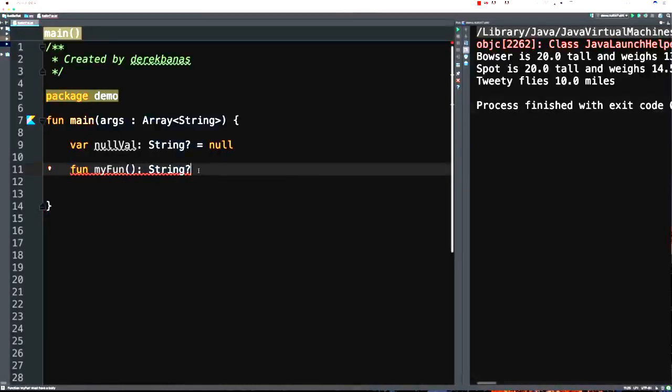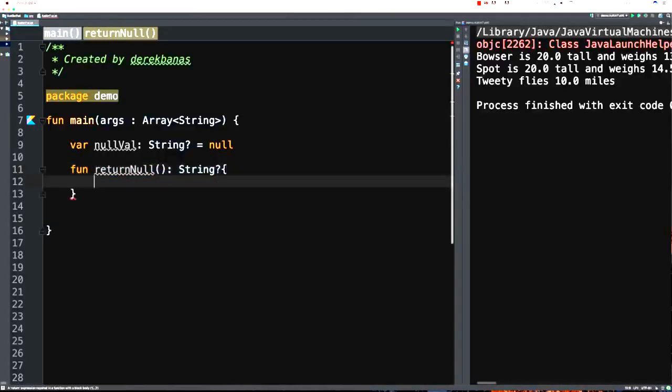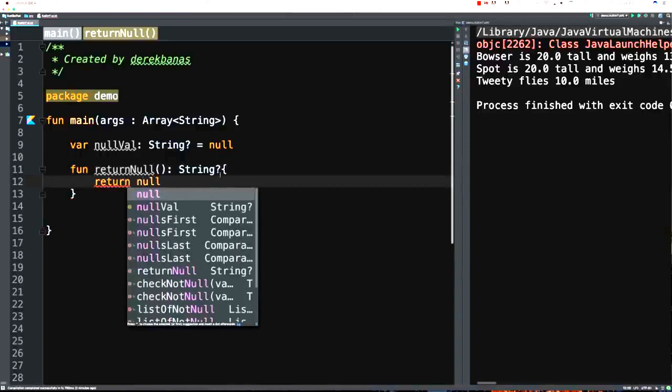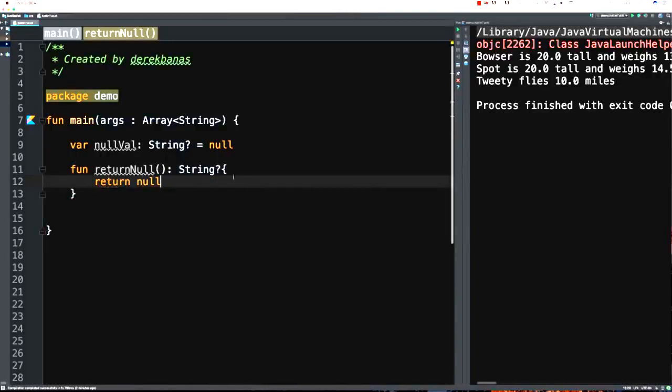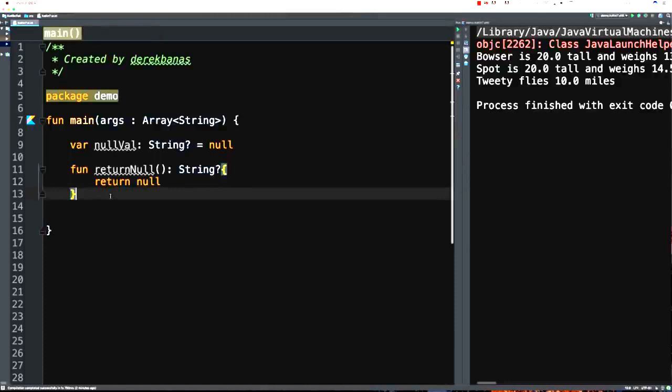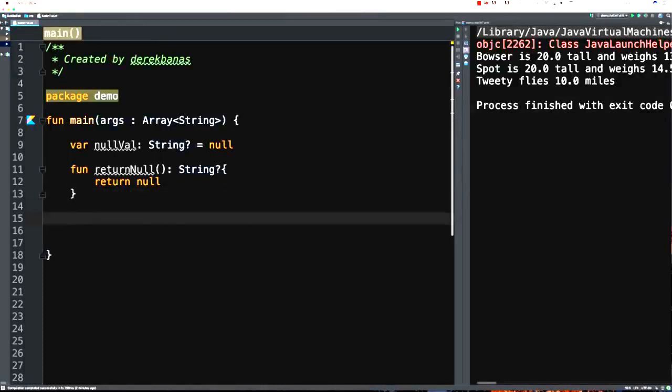Let's actually do a real world example here instead of just doing something a little bit weird. So we're going to go fun, and this guy is actually going to return null all the time. So we're going to go return null, and we will put string inside of here like this and create a function. And the whole purpose of this function is to return null, to cause issues and so forth. You can see right there, I did it and it did not give me any errors.